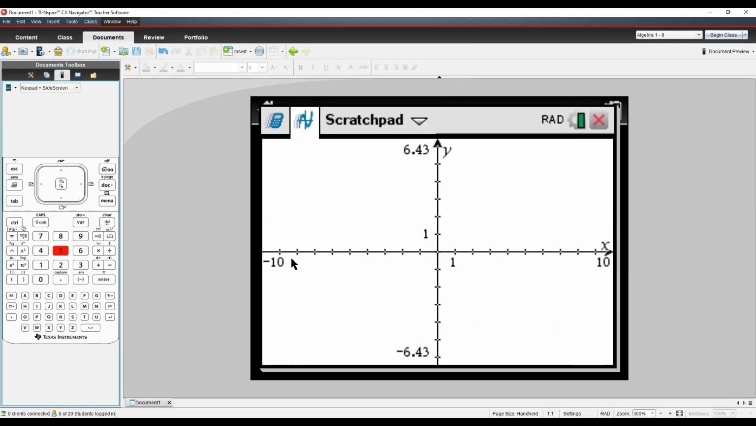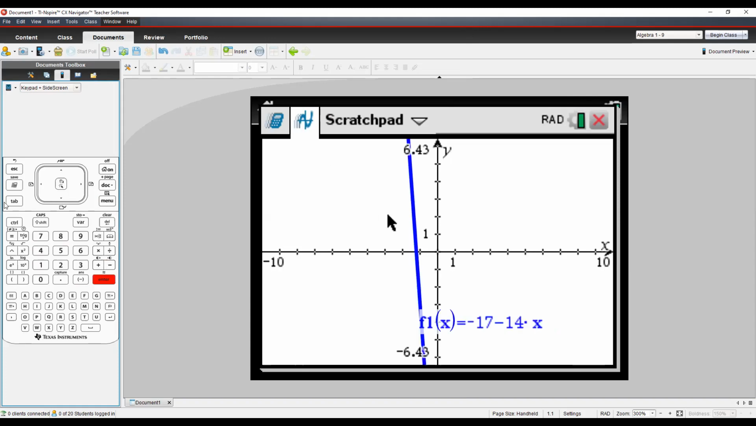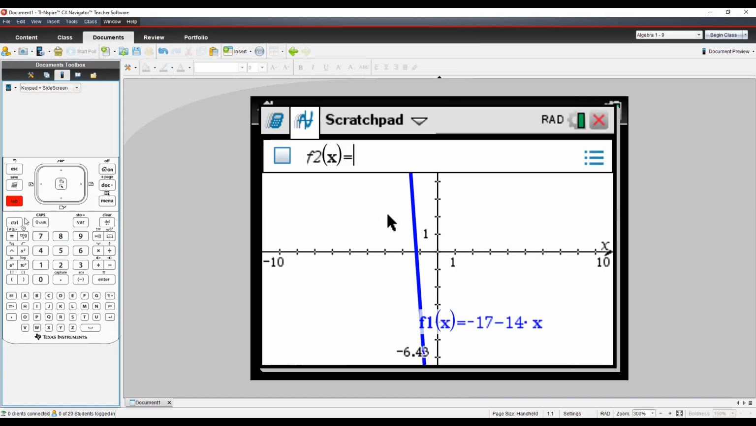All right, so there's my window. I'm just going to press tab. And then I'm going to enter the left-hand side, a negative 174 minus 14x. All right, press enter. There's one line, and that's the left-hand side of the equation. And now I'm going to do the right-hand side of the equation.